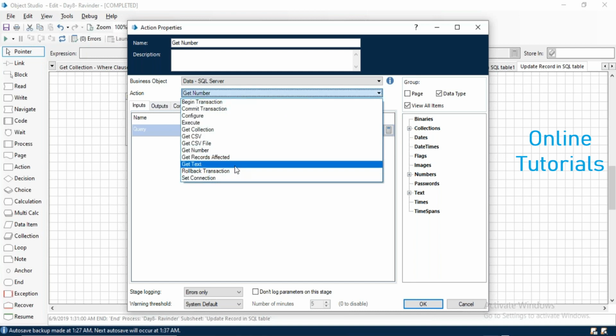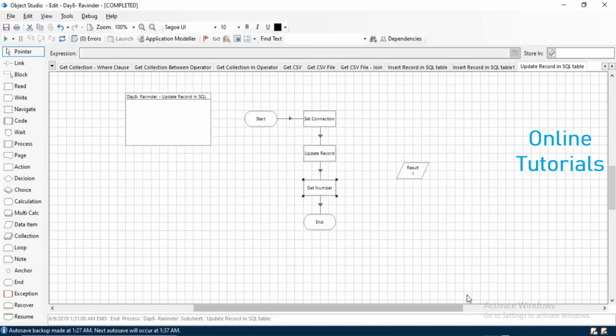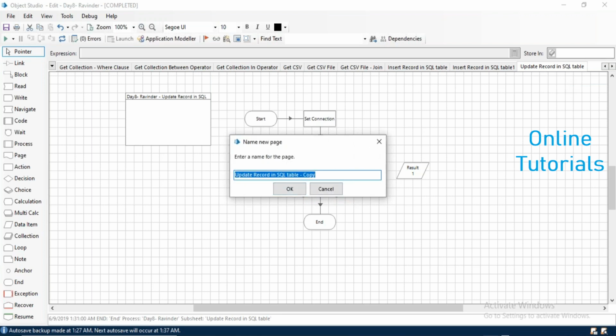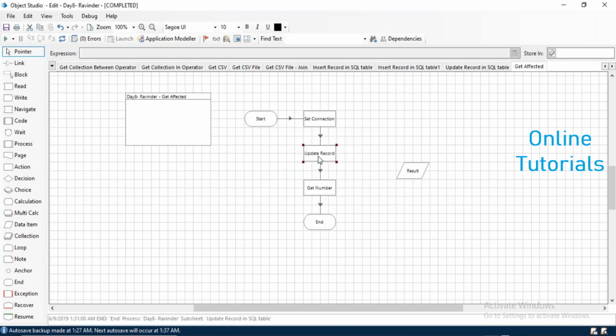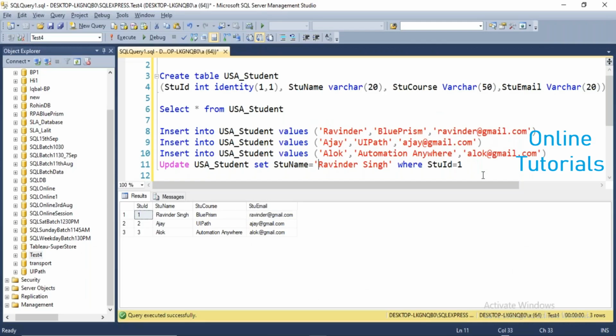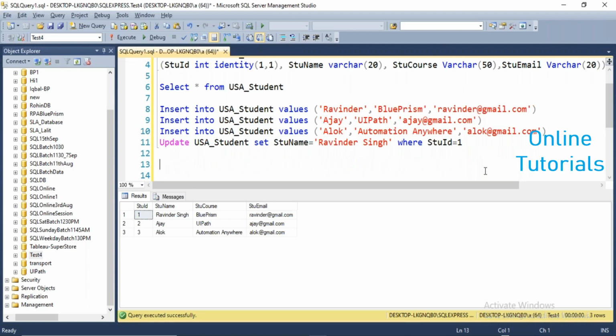Here you can also see get records affected. So for example, if you have written something, let's see, create a duplicate copy of this one, get affected. I'm just taking a table over here. Now let's see. Here I'm just creating a duplicate copy of this one.